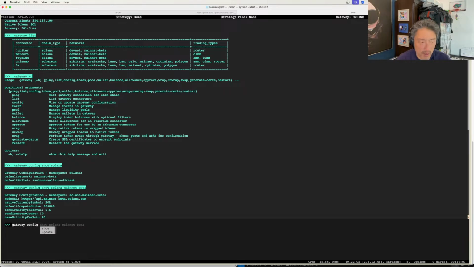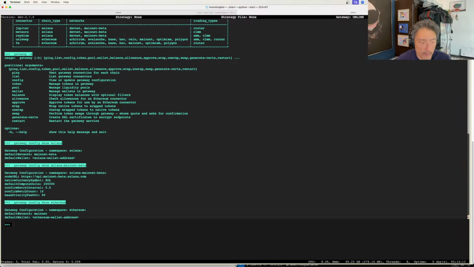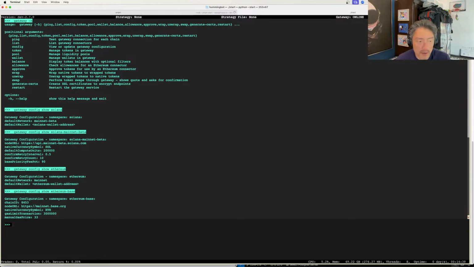We have the Ethereum configuration, which is the main one, but then you also have individual Ethereum networks. So in Gateway, any EVM chain is defined as an Ethereum network, because you're using an Ethereum wallet to connect to them, and so it makes it much simpler to define them as networks rather than separate chains. If we look at the base configuration, for example, it has the chain ID, the node URL, the currency symbol, and some other parameters that are native to Ethereum networks.